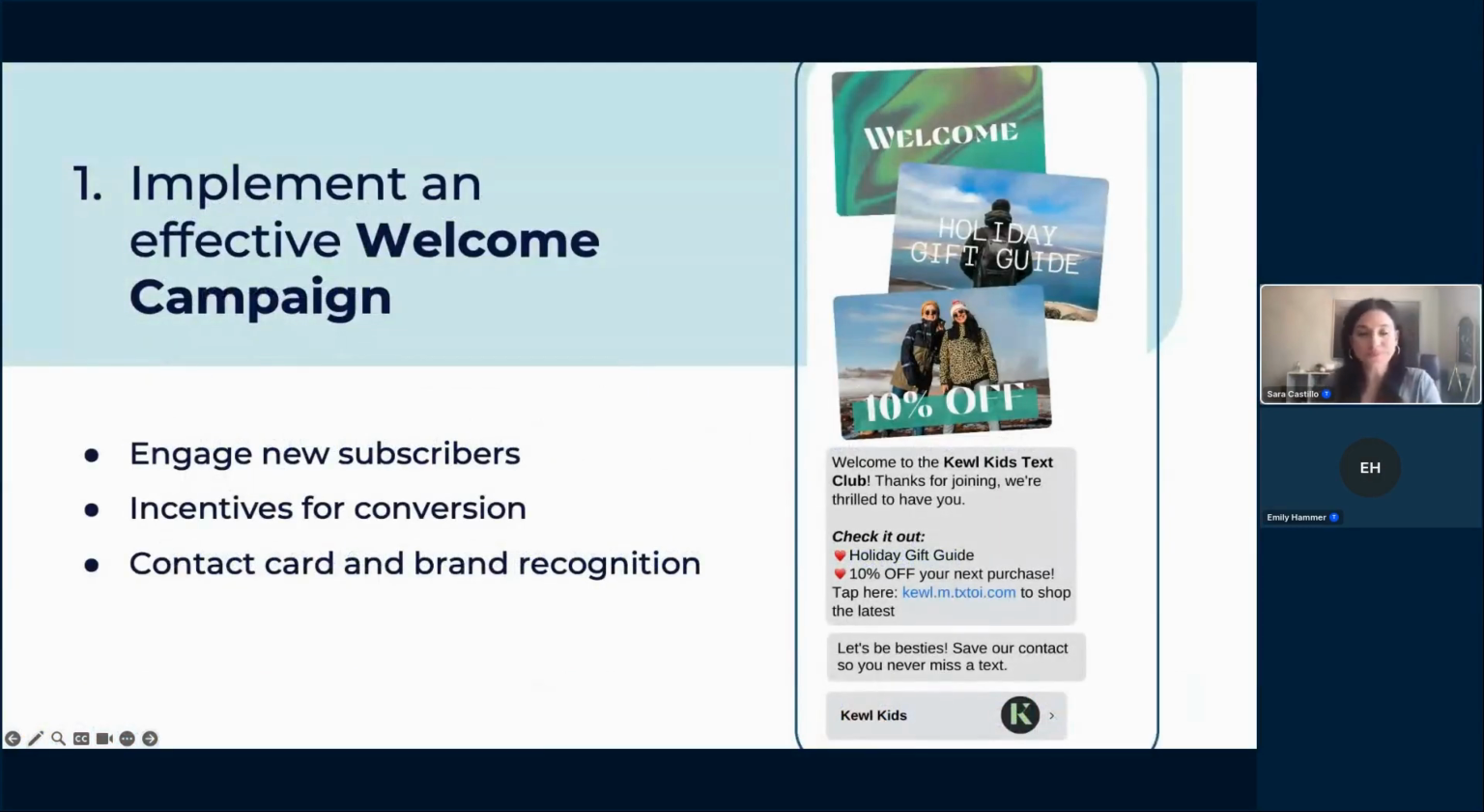Okay, so what happens once someone signs up for your text messages? What experience are they having? They just gave you their cell phone number, which is a very personal piece of information. So you need to make sure you're giving them a great first impression. Otherwise, you do run the risk of them opting out or maybe not being engaged until the next time that you push out a standard text campaign.